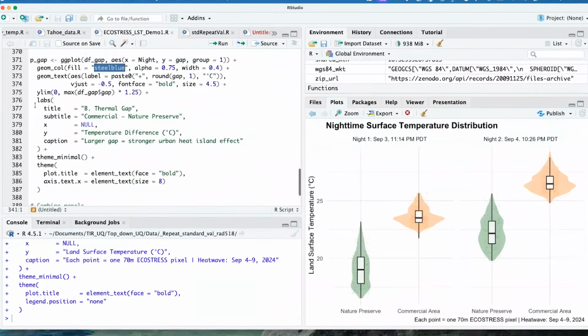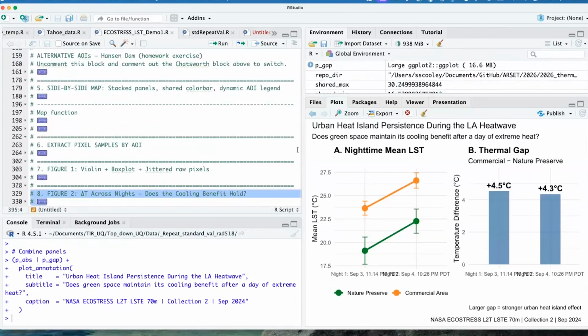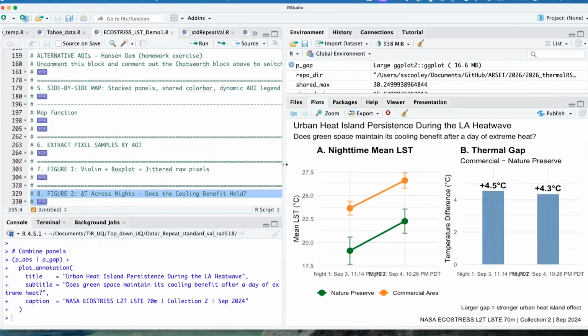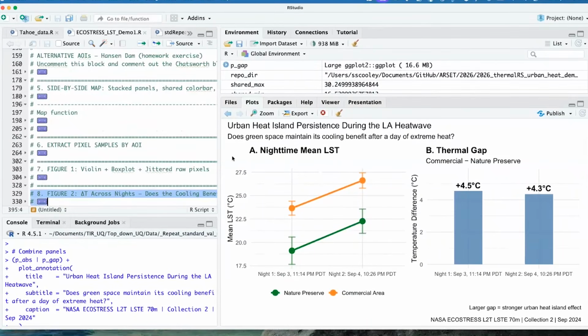So again, we're using the ggplot library to make these plots, and I'm just going to go ahead and run section 8. Let's increase the size here for easier viewing. Panel A shows the mean LST trajectory for each land cover type across the 2 nights, with error bars showing 1 standard deviation. Panel B converts that into a single number, the thermal gap, defined as the commercial area mean minus the preserve mean.